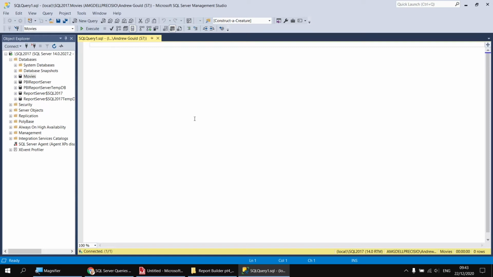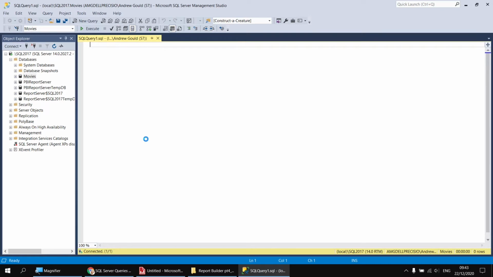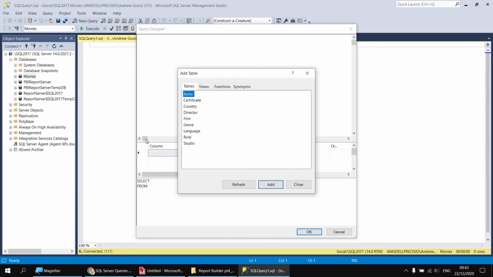We can use a query designer in Management Studio, but the designer in Management Studio is a little easier to work with. It's a little more powerful, I think, than the one in Report Builder. To launch it, I'm going to first of all make sure that I've got the movies database selected in this drop-down list at the top. Then I can right-click in the background of that query file page and choose Design Query in Editor. When I do that, that will load the query designer in Management Studio.